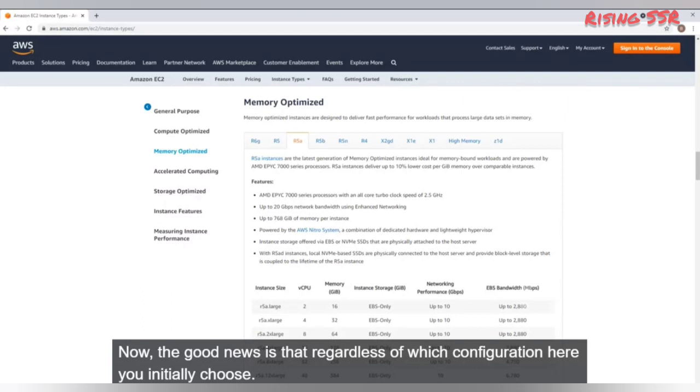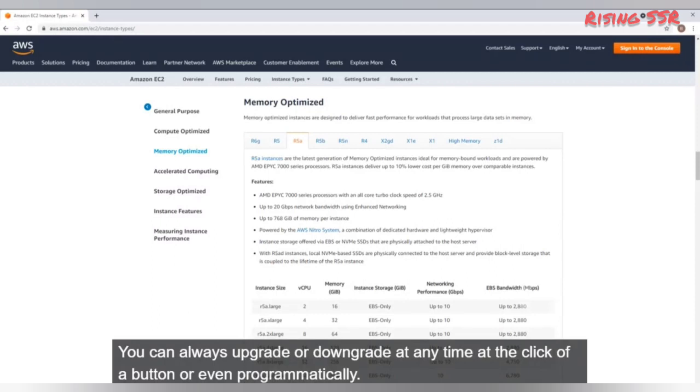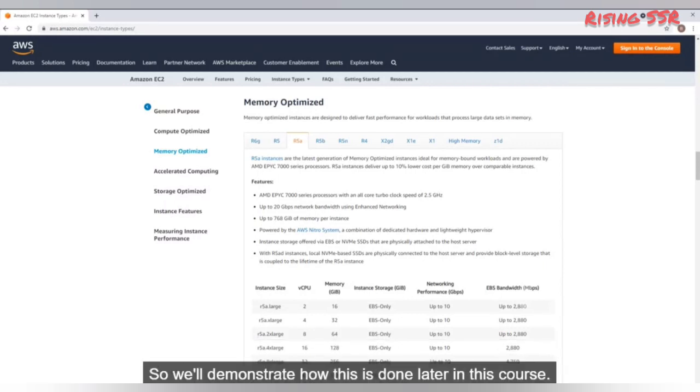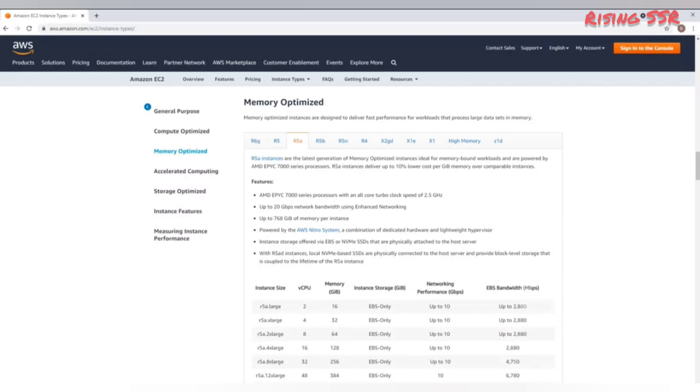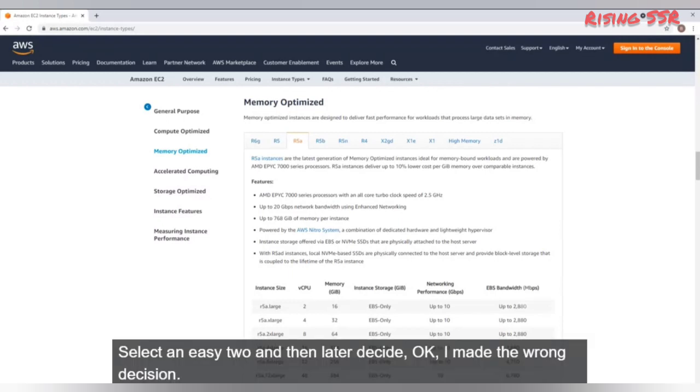Now, the good news is that regardless of which configuration here you initially choose, you can always upgrade or downgrade at any time at the click of a button or even programmatically. So we'll demonstrate how this is done later in this course, but do keep that in mind. One of the benefits of a scalable cloud hosting solution is you can anticipate how much resource you'll need, select an EC2, and then later decide, okay, I made the wrong decision, I want to scale down or I want to scale up, and it's very easy to do.